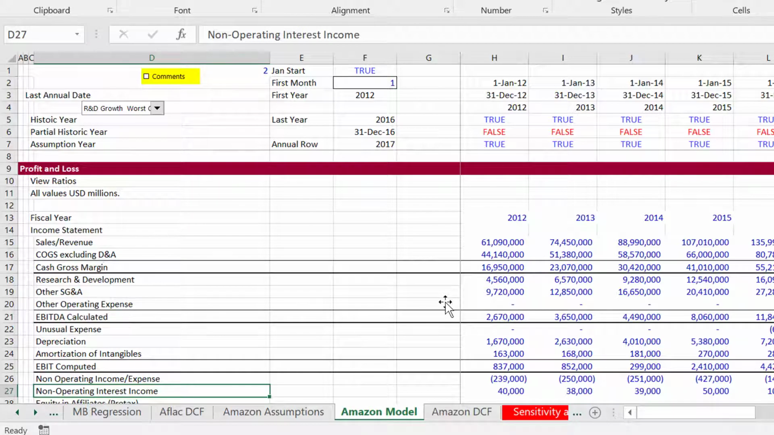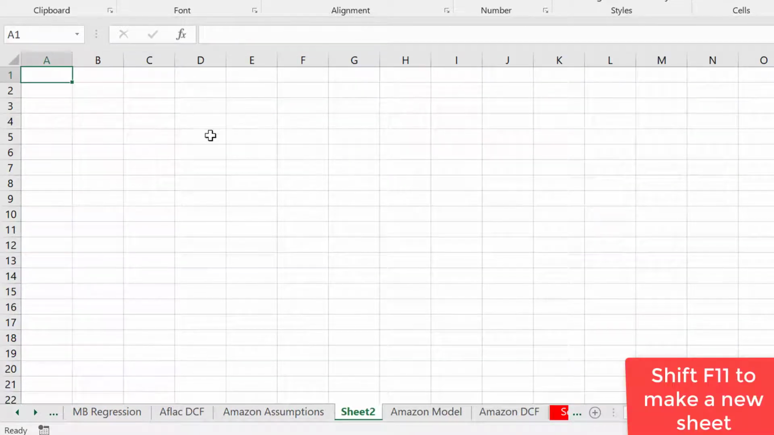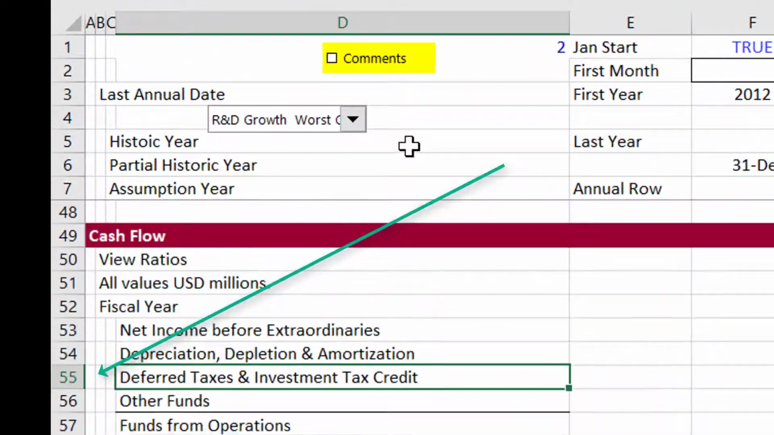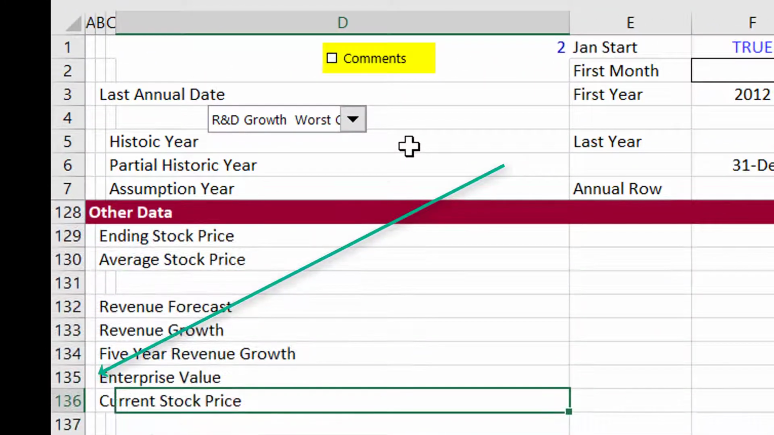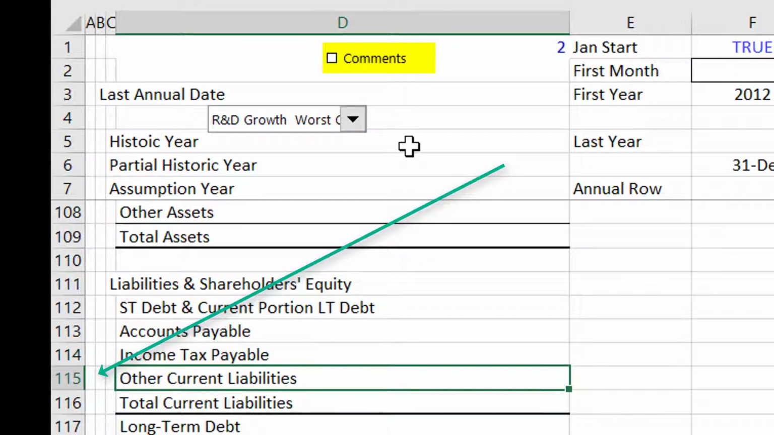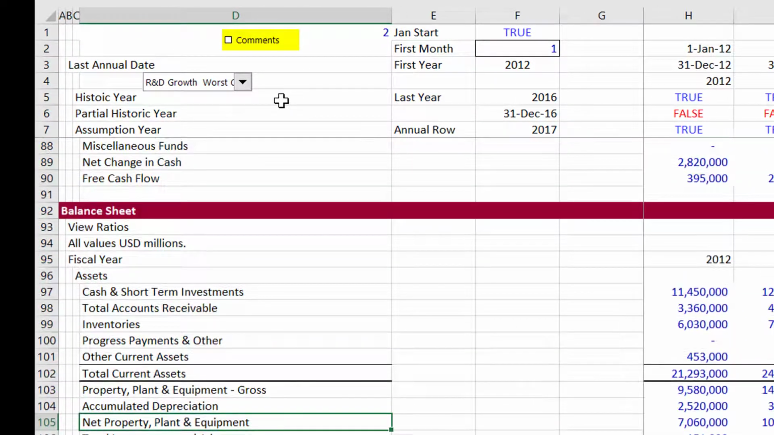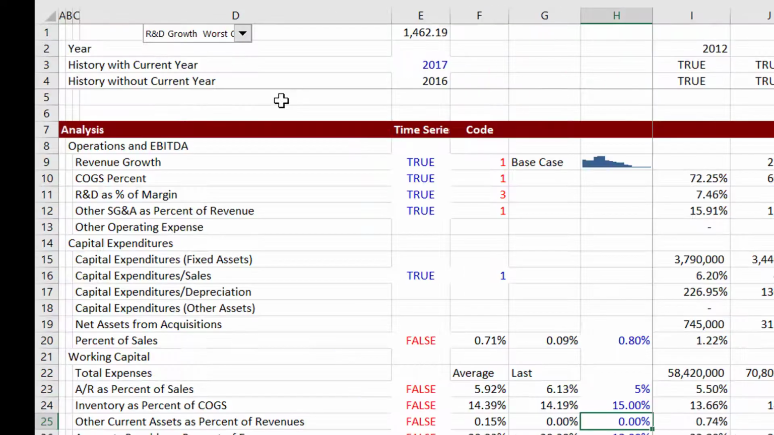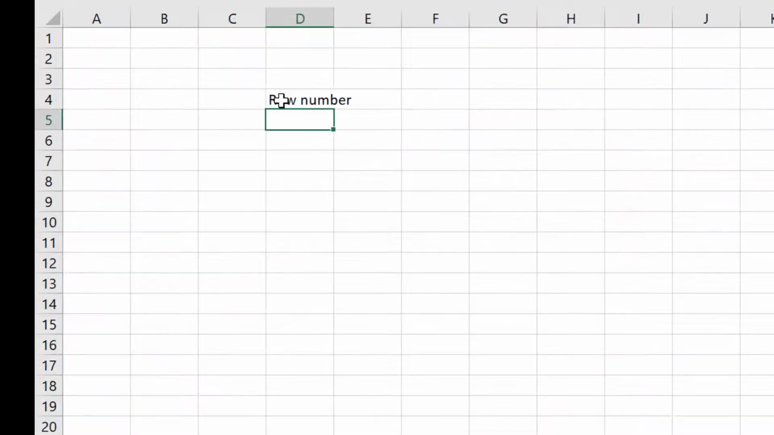Okay, so I'm going to press Shift F11, make a new graph, and I'm just going to put a row number. I'm going to look at our Amazon model, and I'm going to notice that our sales really start on line 15, that's the first number, and we'll go all the way down to line 126. So we make a little spinner box. Excuse me, now I can't even find the sheet.